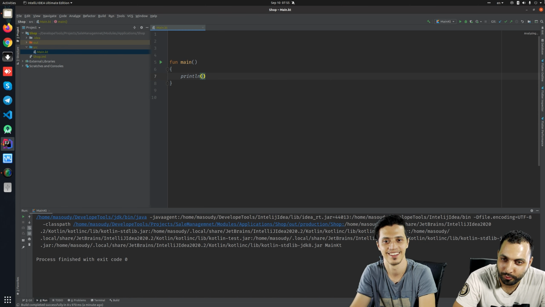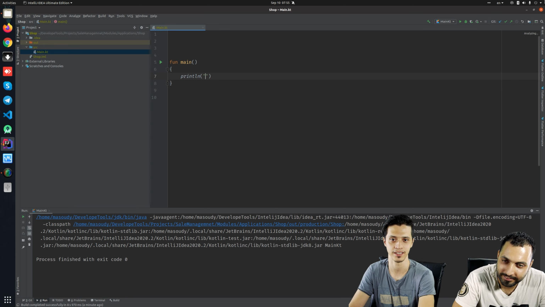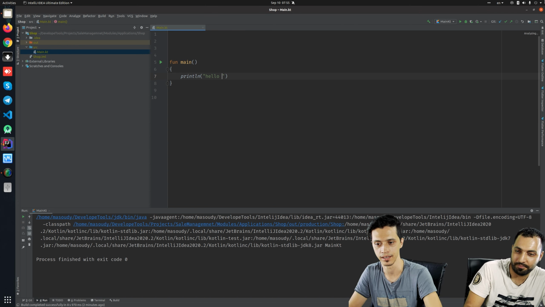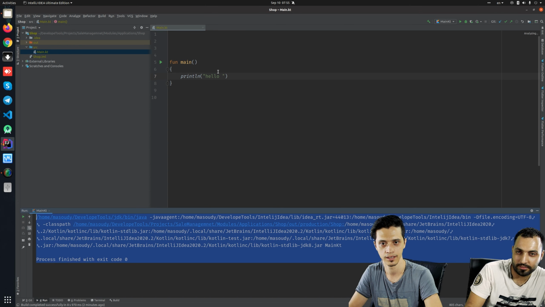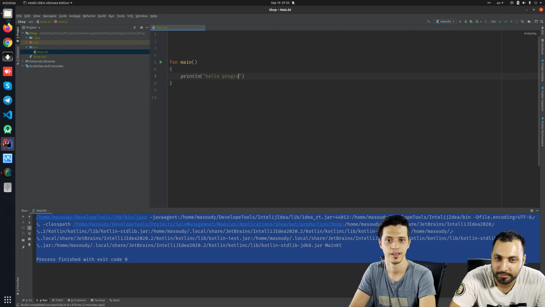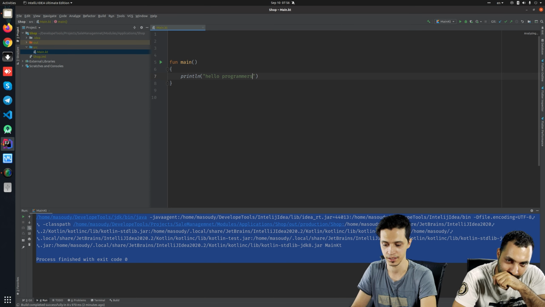In order to pass a string to the println, we use quotations. Println is the command for printing something in the console. Here, this is the console. ln means new line, so it's print line. Okay, programmers. So we run it again.